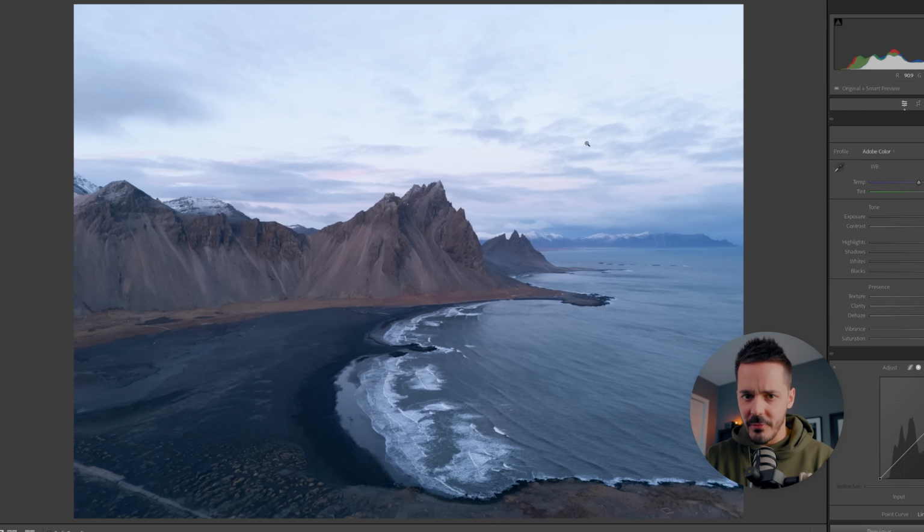There are three things that I look for when I'm editing a photo. The first is the subject. In this case, I have a mountain in Iceland. That is an awesome subject to take a photo of and edit.